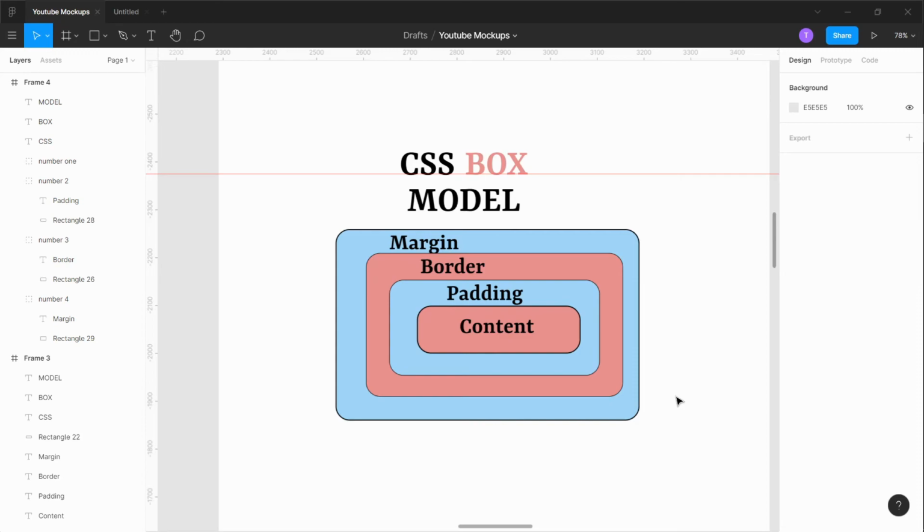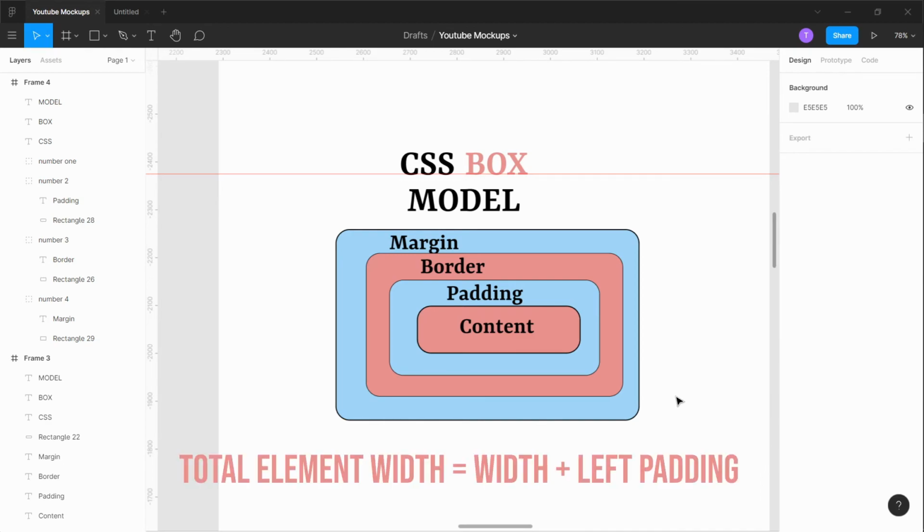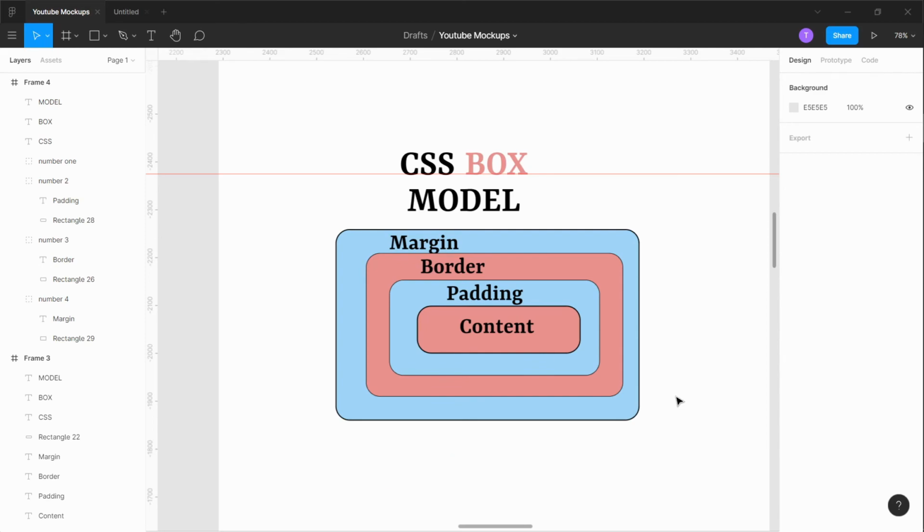So earlier I mentioned that when you're adding padding, it adds to the width, right? So now we're going to be talking about how to calculate it, in case you just want to work like that, depending on your workflow. So basically the calculation is total element width equals width plus left padding plus right padding plus left border plus right border plus left margin plus right margin.